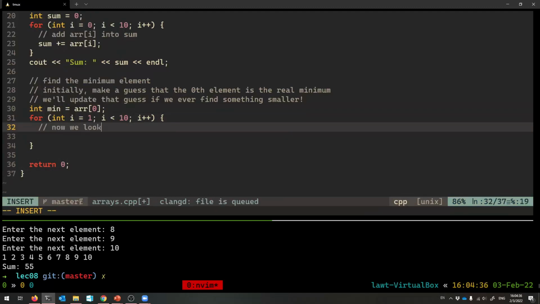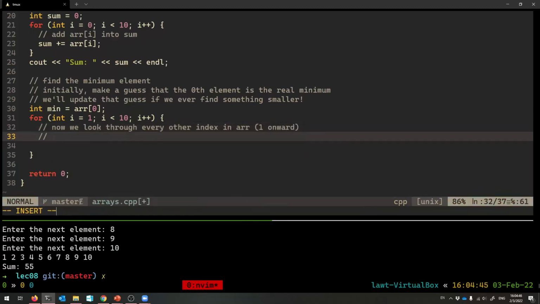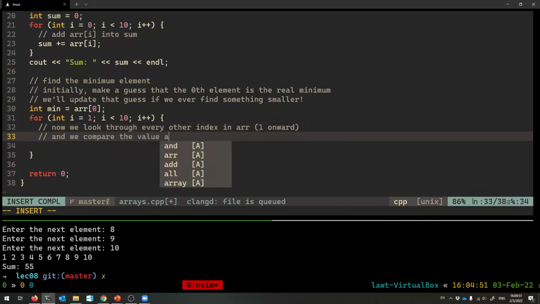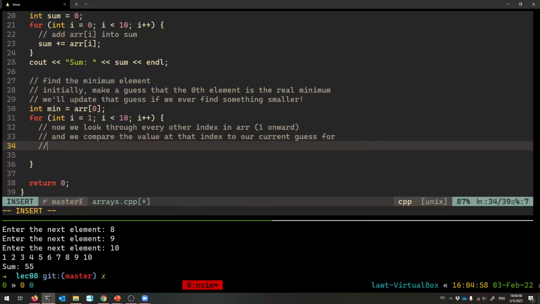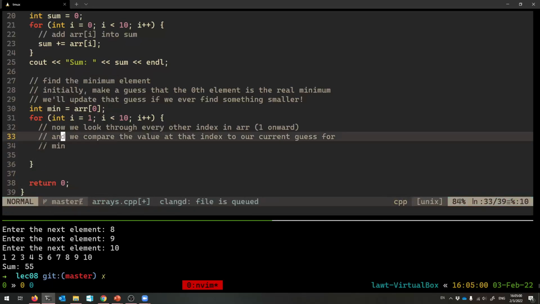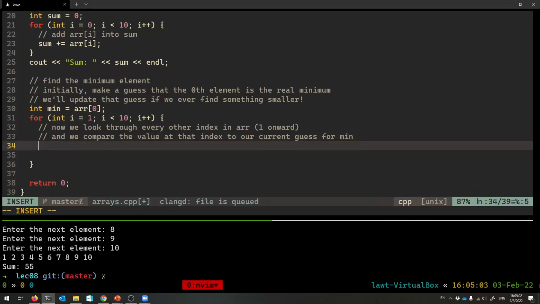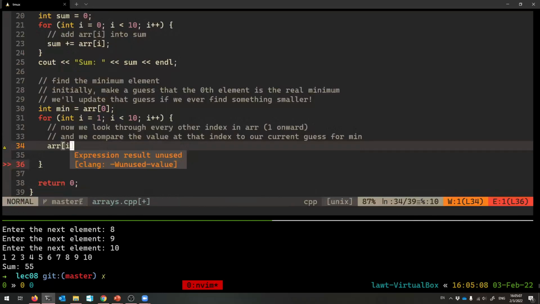Now we look through every other index in R, so 1 onward, and we see if we have found something smaller. And we compare the value at that index to our current guess for min. So the value that we see is R of i, right? And we want to compare that with our current guess for min, right?